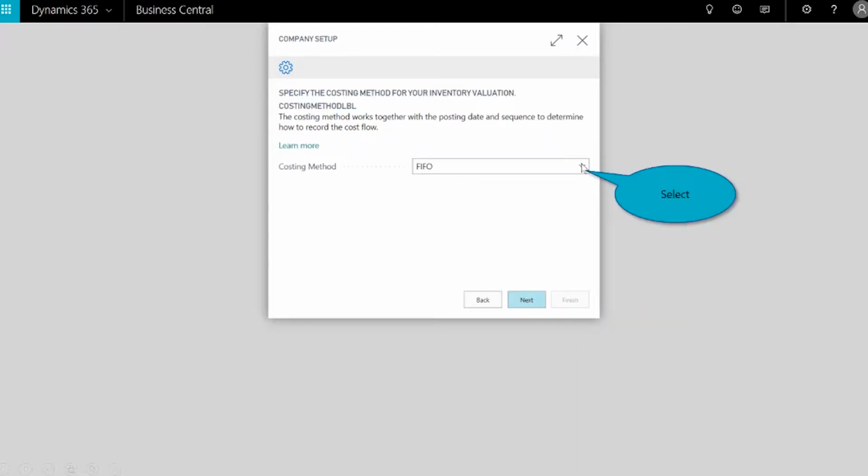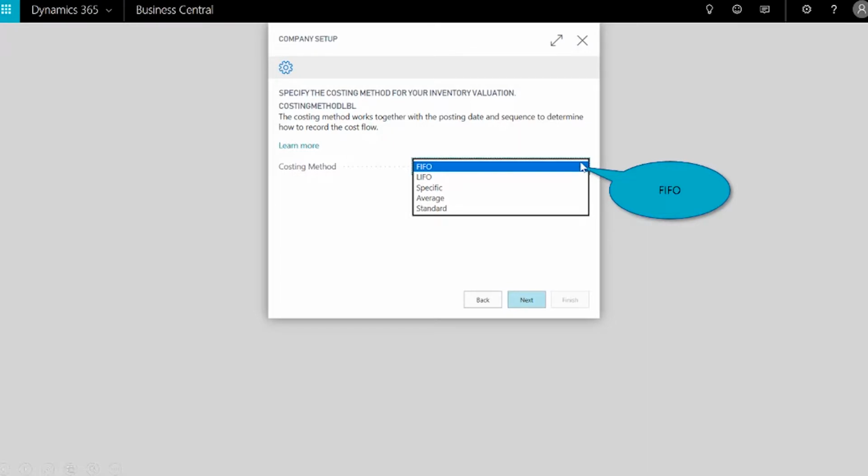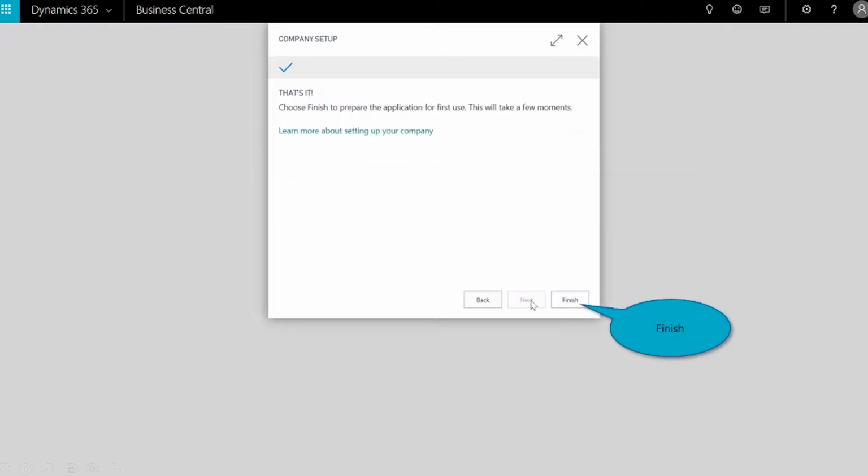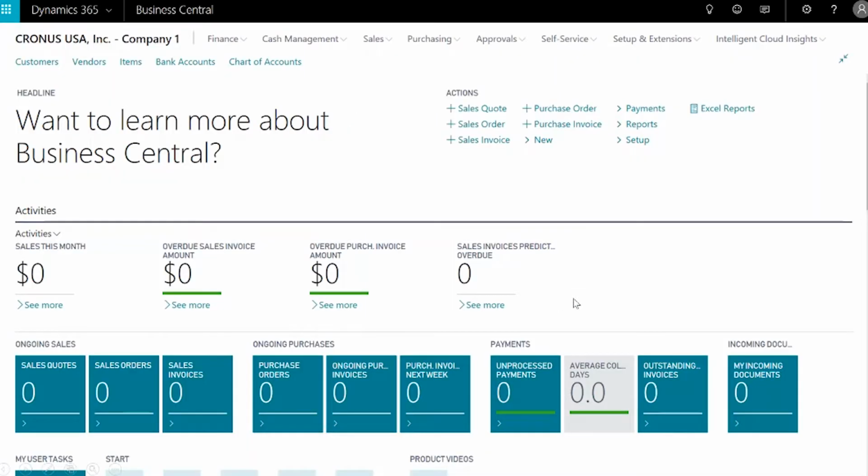I'll click on next. Now we do give customers the option to change their costing method for inventory, whether it's FIFO, LIFO, specific, average, or standard. I'm going to leave mine at first in, first out. I'll select next and then finish, and that's it. Now the company's been set up.